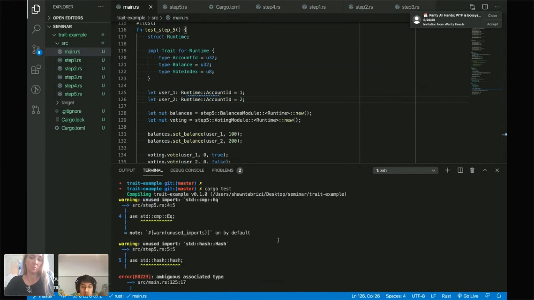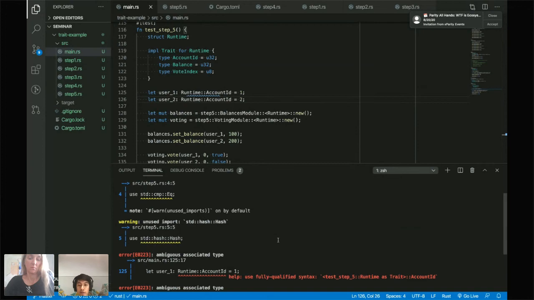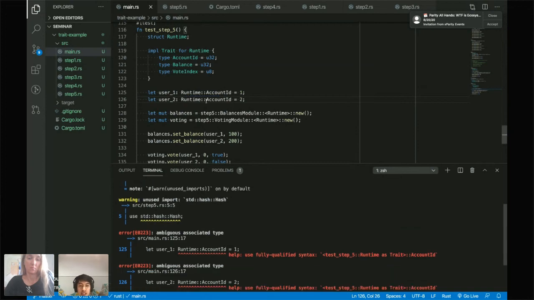Ambiguous associated type. Okay, yeah, it wants a full path. You might have seen this error before in one of your Substrate things. So I think it's just complaining that it doesn't know exactly how to access this trait. So I will do runtime as trait. The error here is actually a little bit misleading because I don't need to do this test step 5 thing, but I just need to do runtime as trait.